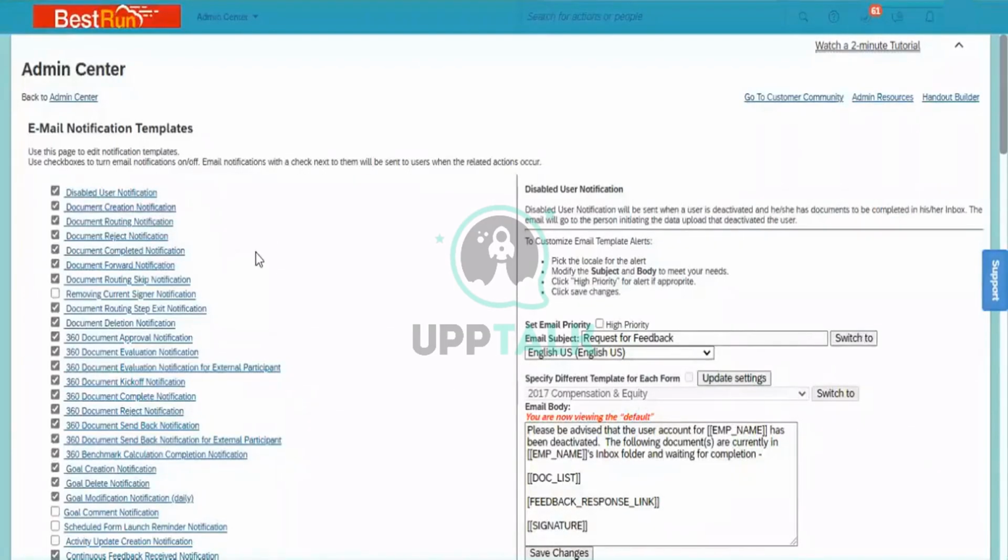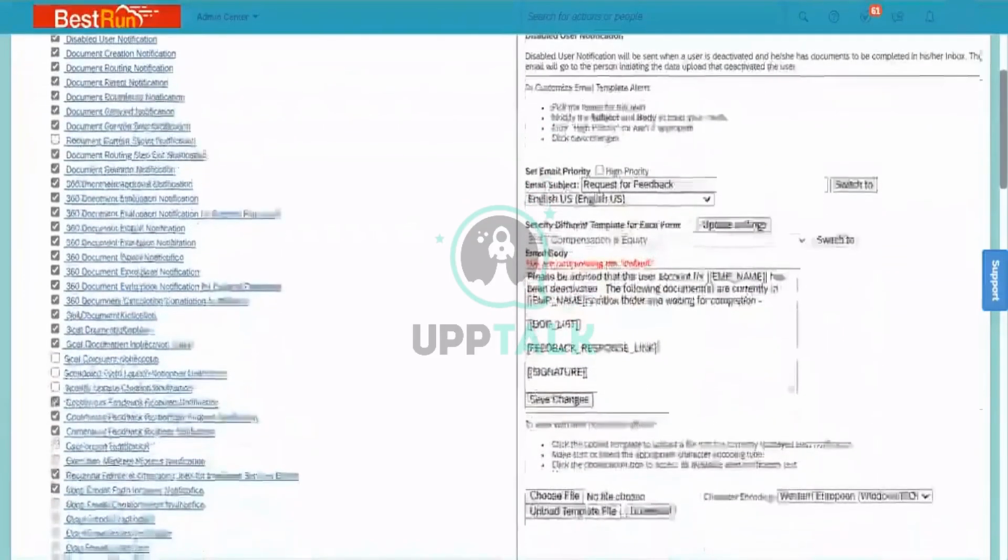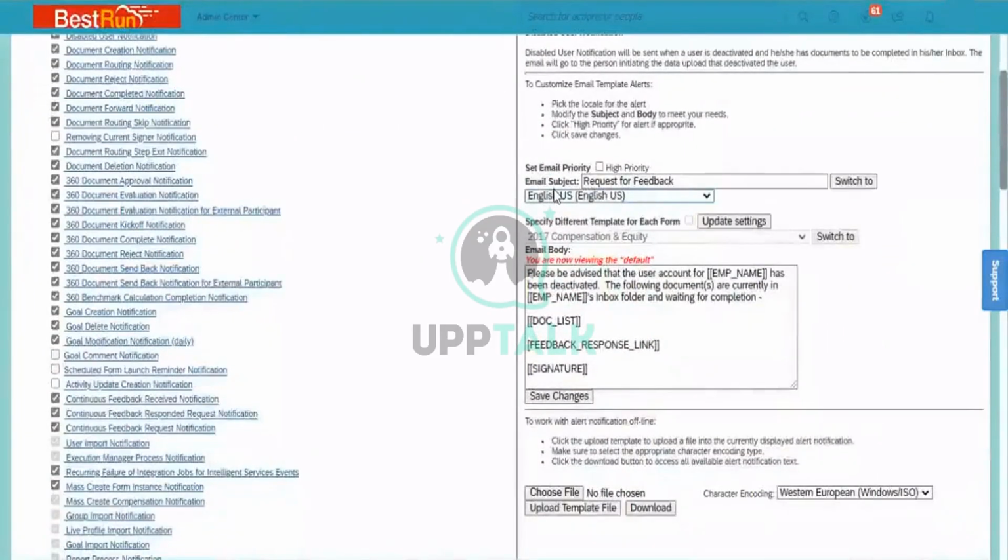How are these templates defined and configured? When you select a template here, you can see disable user notification. When you scroll down towards the right, you can see the email subject and the email body. In the email subject, it is specified what the subject line is.